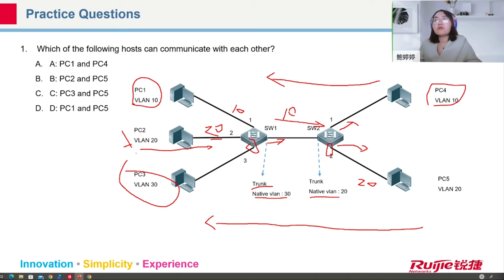We also have to check whether PC5 can receive when PC3 sends. When PC3 sends to switch 1, I will add VLAN 30. When I send the message out, the 30 is the same as my native VLAN, so I will send the message to switch 2 without a VLAN tag. When switch 2 receives it, I will add VLAN 20, and VLAN 20 is the same as port 2, so I will delete the VLAN and then send to PC5. That means PC2 can send the message to PC5, but PC5 cannot reply to PC2. But 3 and 5 can. So the answer is option A and C.